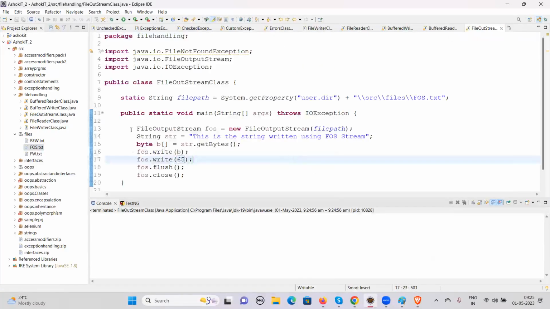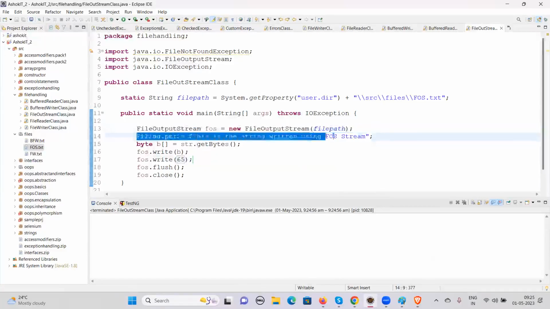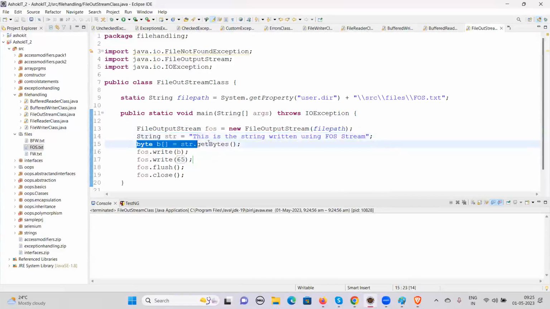So the simple thing is to create an object for this FileOutputStream, have the string here, convert that particular string into bytes, and then write it to the file. That's the job of FOS.write. We are going to write it into the file. So this is FileOutputStream.